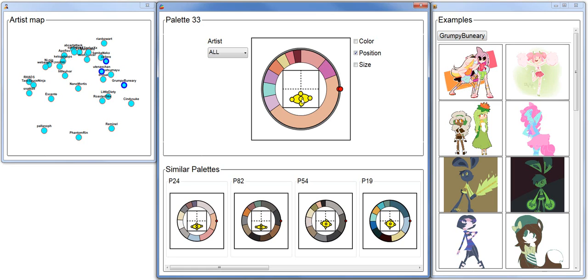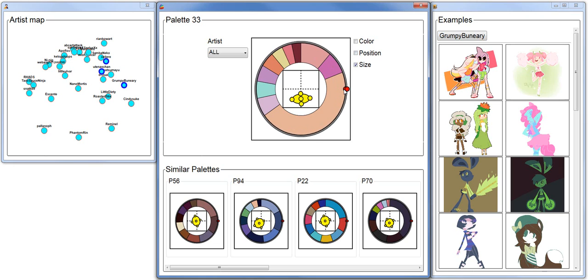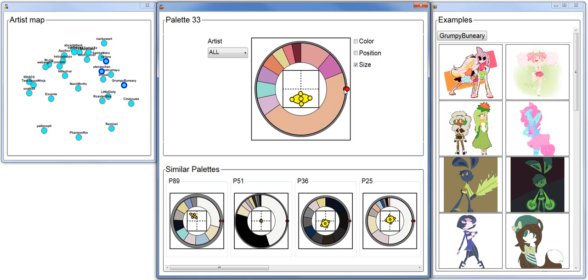Similarly, to find some color palettes that can be used for the regions of a particular size, the user can select Size attribute, and change the size distribution. Our interface will present all the color palettes with similar size distributions.